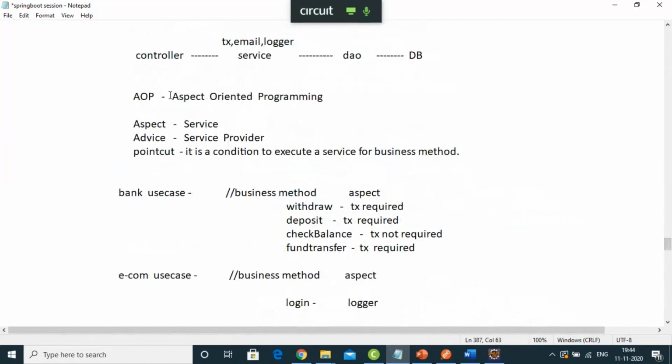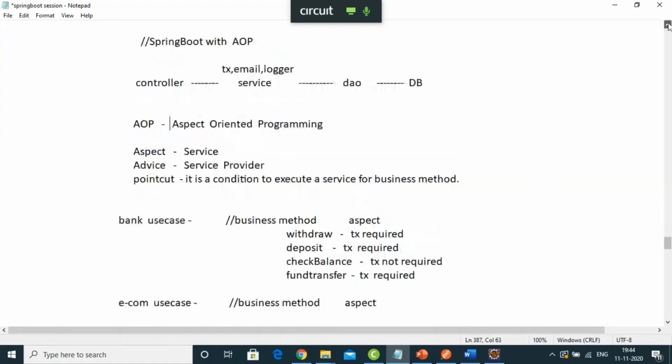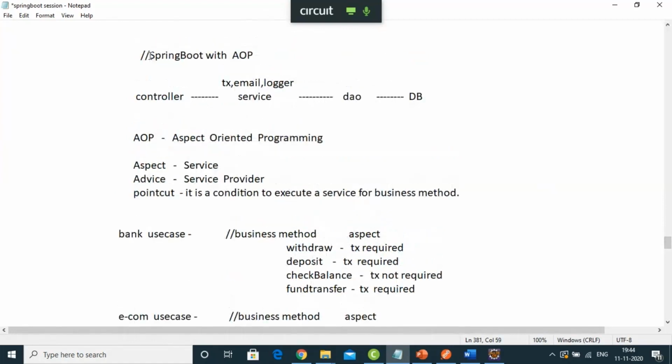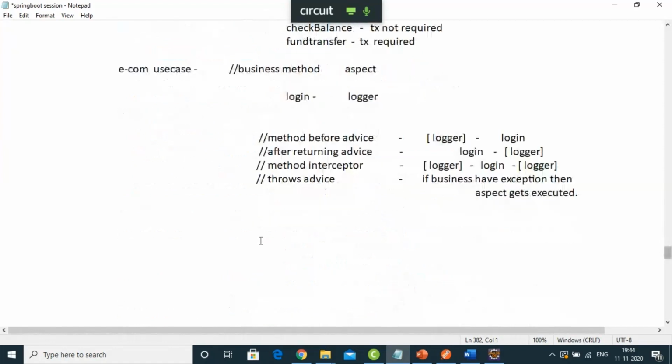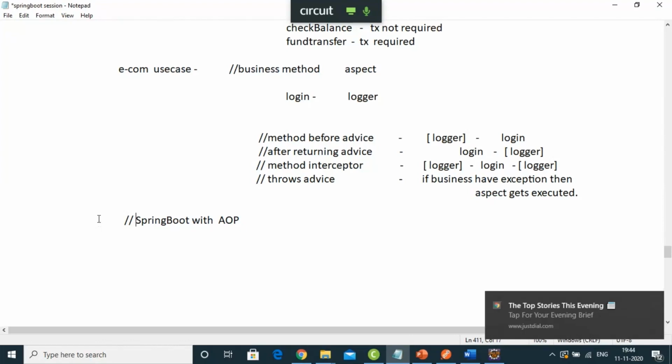So aspect-oriented programming using Springboot, this is the topic. There are lots of things, you cannot end here because it is a huge module itself. This is our focus here. So how can I create a Springboot project with AOP?